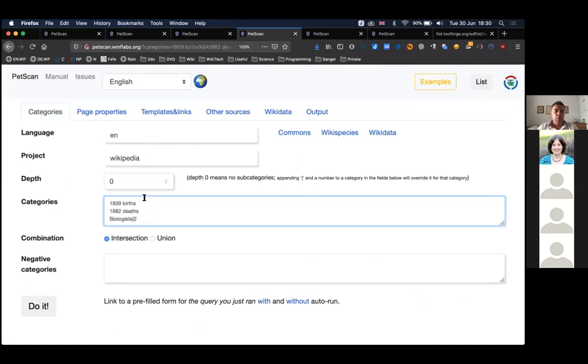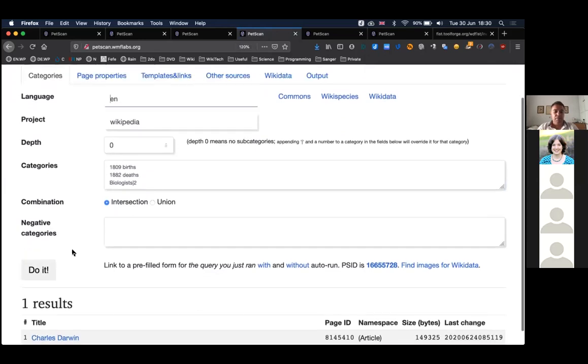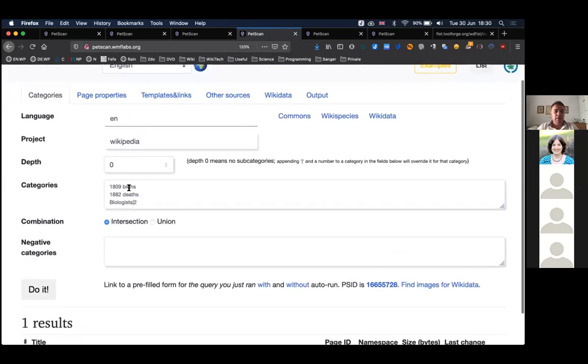We can do this more complicated. So this will get Charles Darwin as well. This is the birth and death year to depth zero, but also in biologists to depth two, because Charles Darwin is not directly in category biologists, but in some subcategory. So you can combine this as much as you want, as many intersections as you want. You can also do unions on multiple category trees.